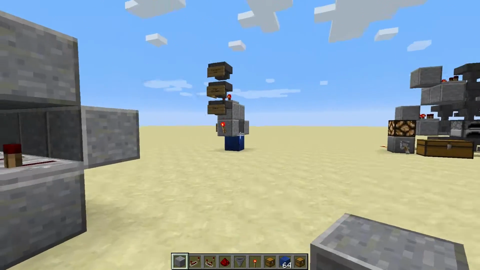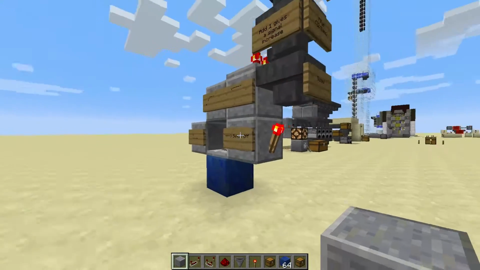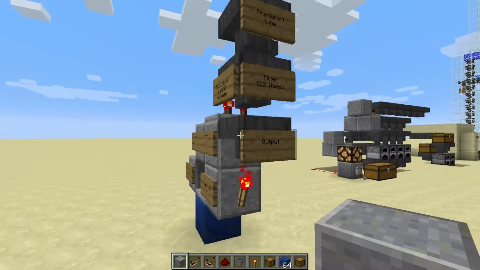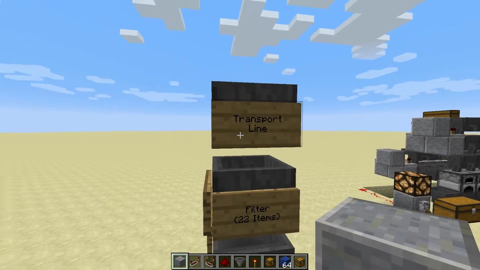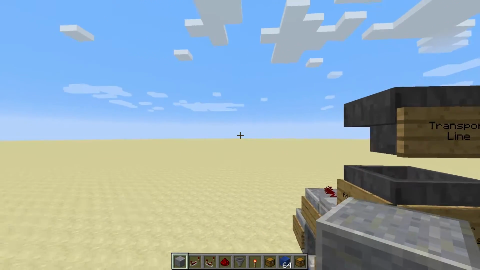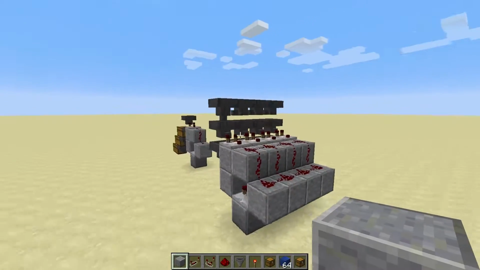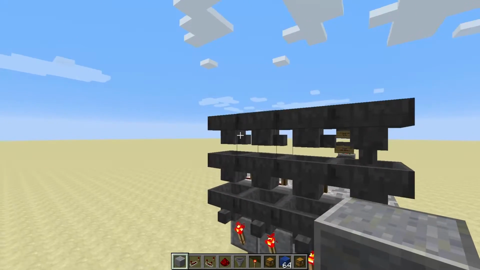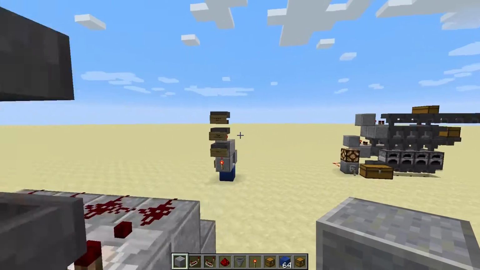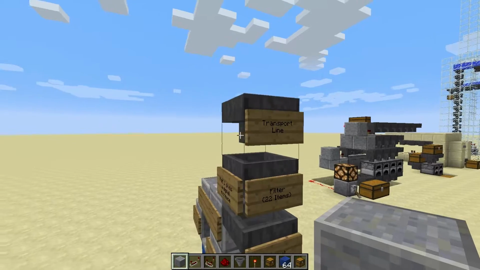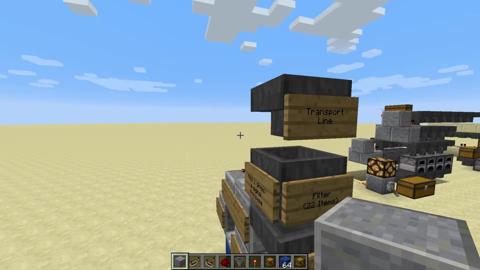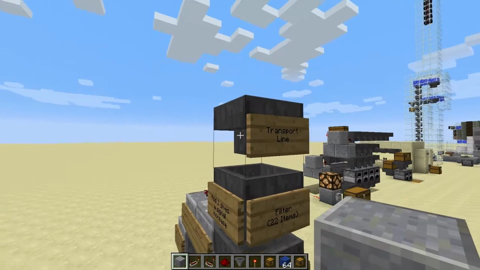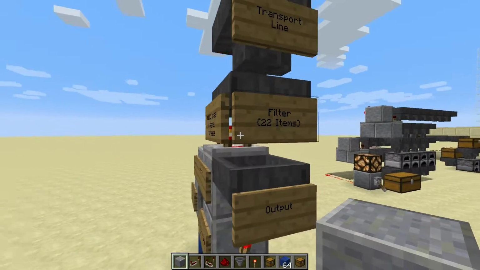So first off, let's talk about the sorting system. The idea is that first off, there's going to be a transport line. This is a line of hoppers that runs across the top, like in this example. That's your main line for transporting hoppers across your system. So if you were at the top of your base and you wanted to drop items down, you'd send them across this line. Next down is a filter.